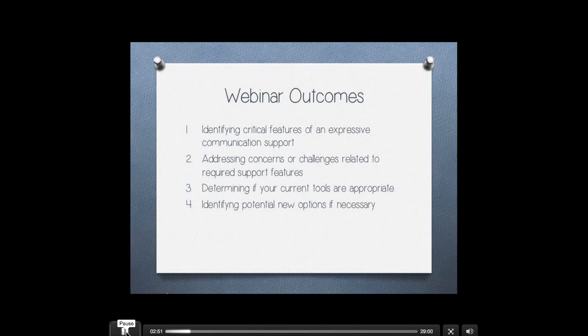I'd really like for folks to be, at the end of this webinar, to know whether your current tools are appropriate or not. So if you have the tool that your student or child is using, or you know what it looks like, do a little self-evaluation as we go and determine, is this tool going to measure up, or do we need to look at some other options, which is our fourth outcome, is to sort of connect you to some other ideas if the app or book or display that you're using isn't sufficient to support robust communication.